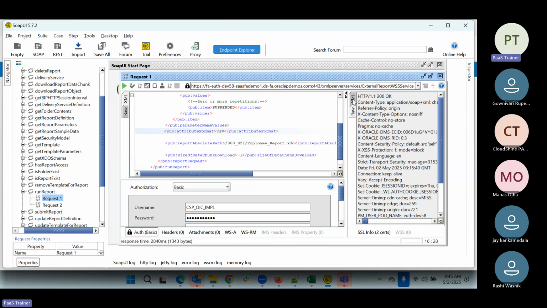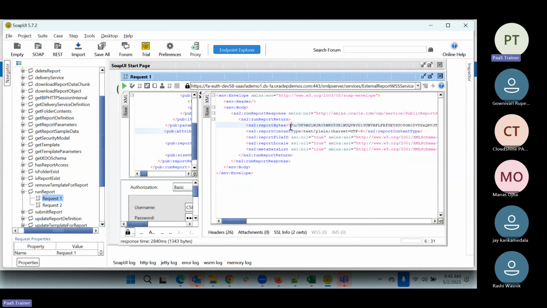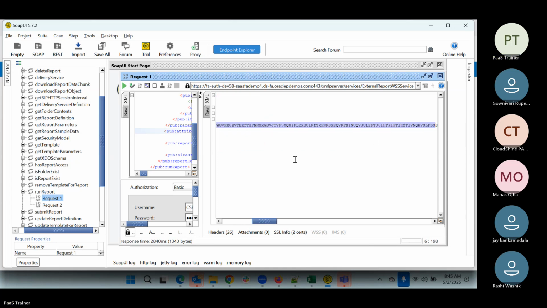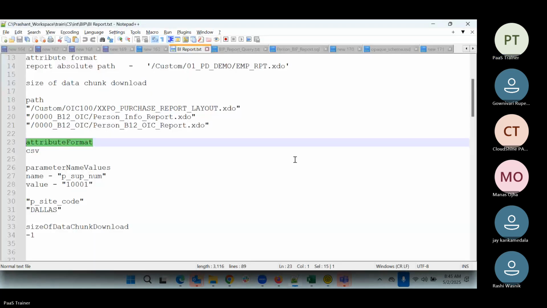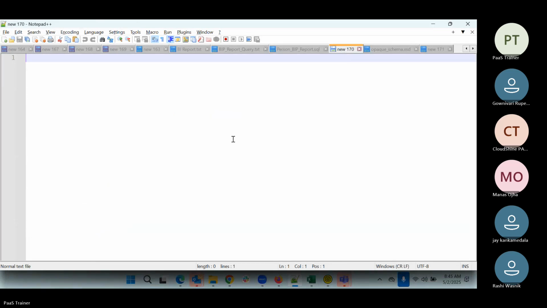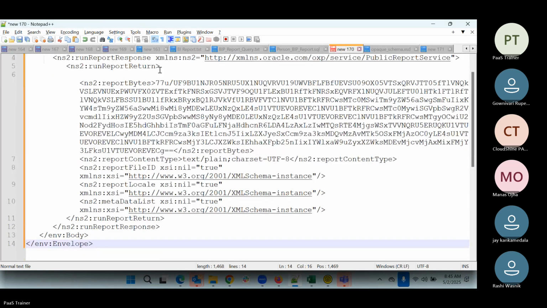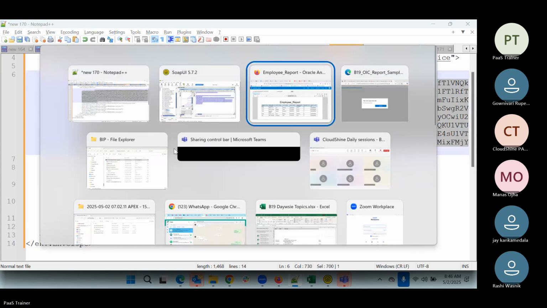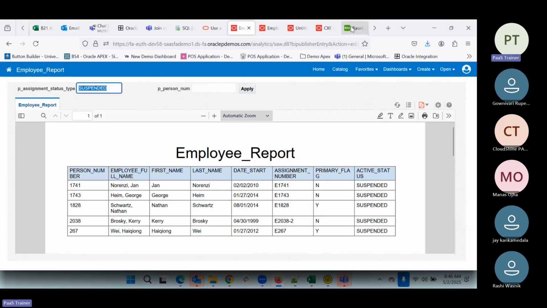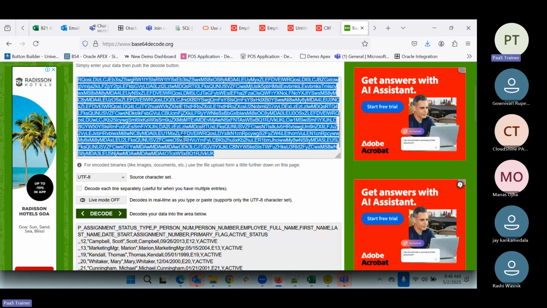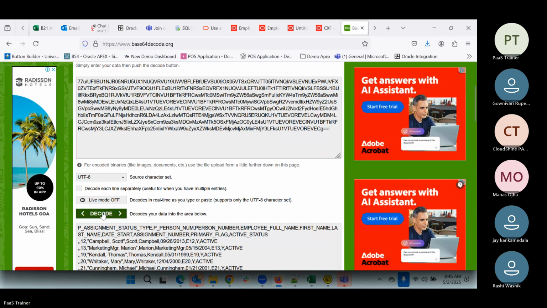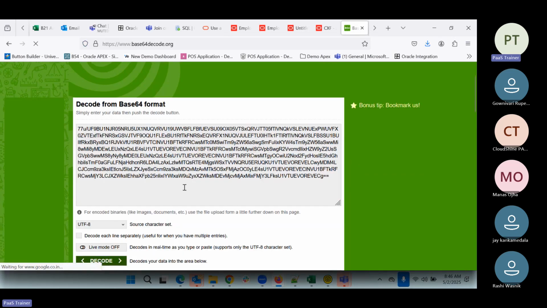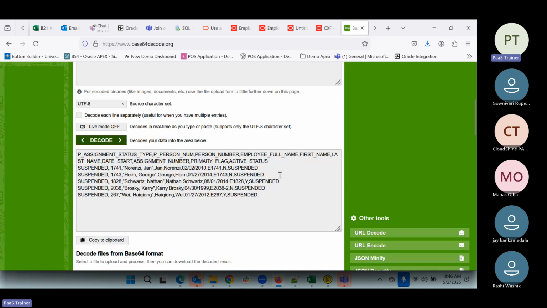So 200 okay. We can come. So this is giving us the report. Now let me just copy the code. So this is our output what we have. We can copy this much. I can go to base64 and we can say decode. If you see this time, only suspended records are coming. So it means it is working fine.